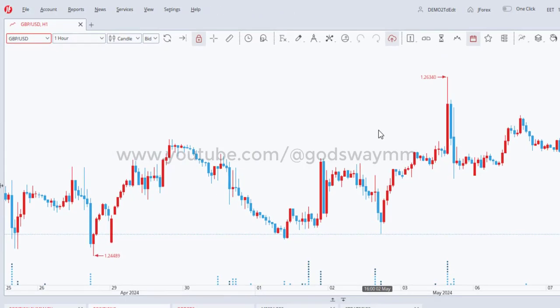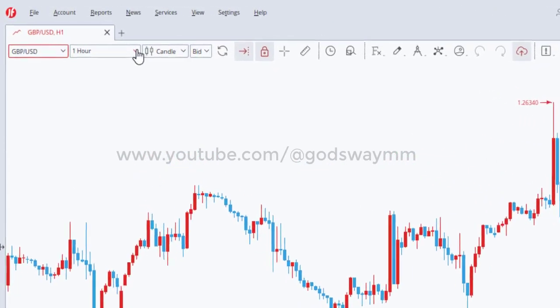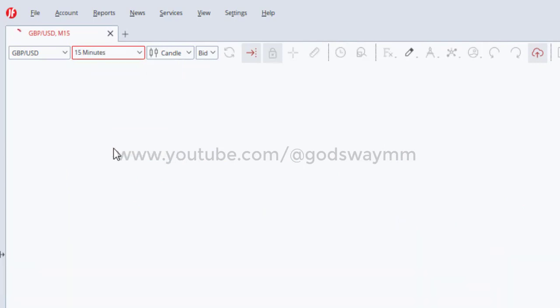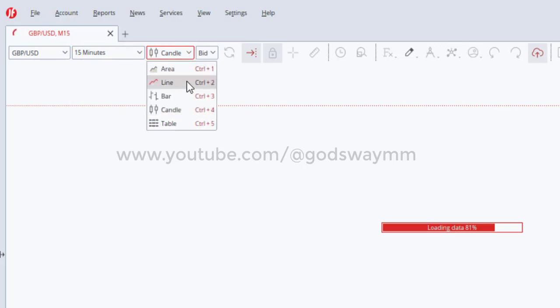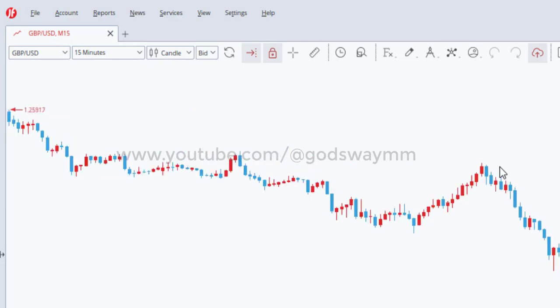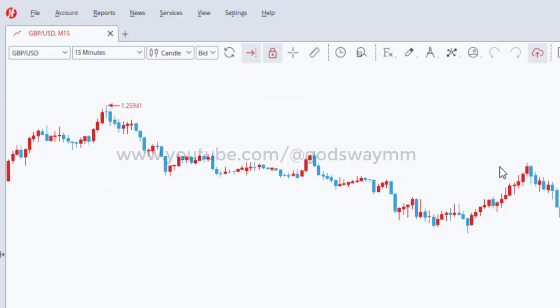So it is loading quickly. It has loaded. If you want to change the time frame, we can come here, and let's say we want to use the 15-minute time frame. We just have to press it over here. If you want to change this to different things, let's say line charts, bar charts, or the area, you can change it over there. This works just like TradingView.